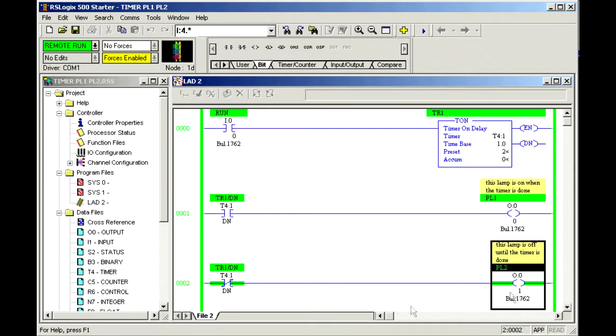Notice this is on already because the timer's not running, so it's not finished. So here's the run switch. 1, 2, timer's done, PL1. This one now is no longer true, so that pilot's off. So let me turn off the run switch, and right away I get that. So what I'm doing here is I have an on timer, a 2-second time delay to turn on this output here. Okay, and there it goes.